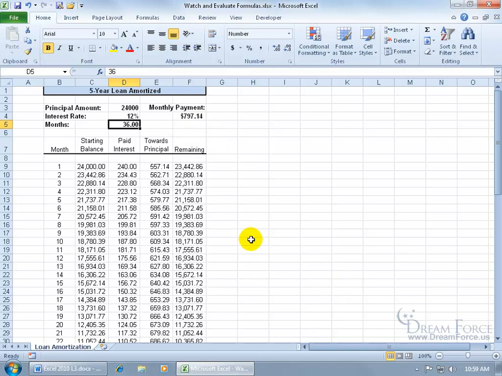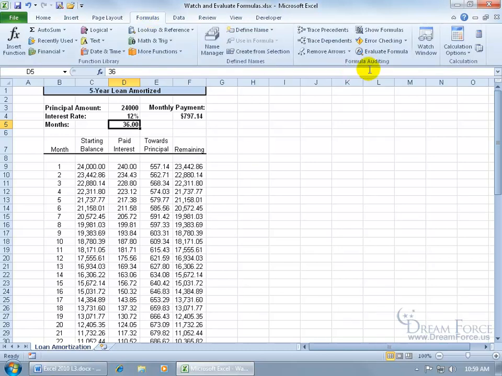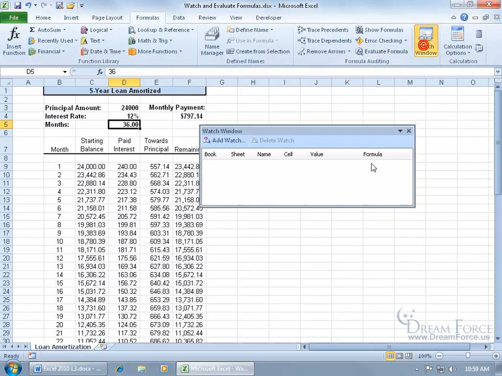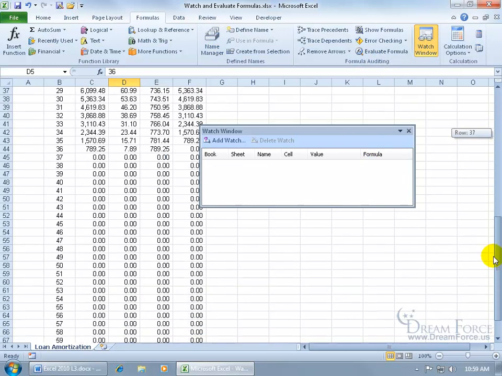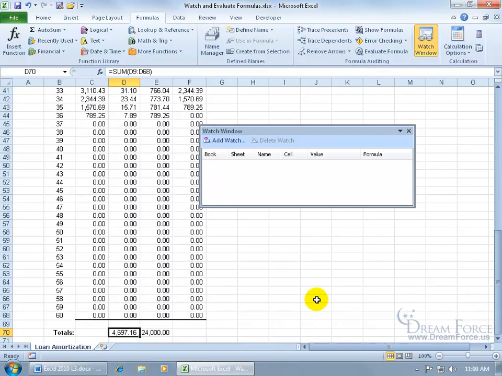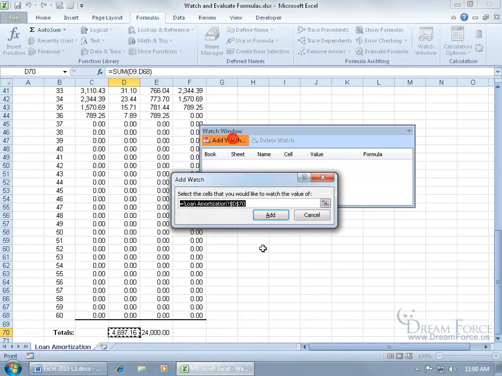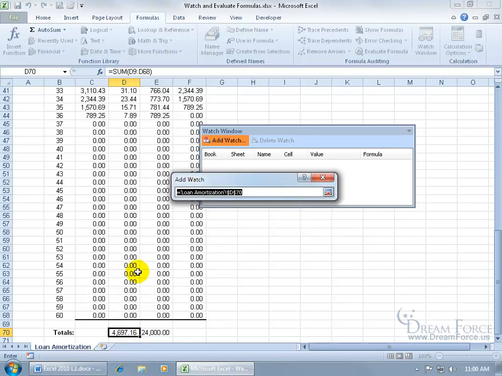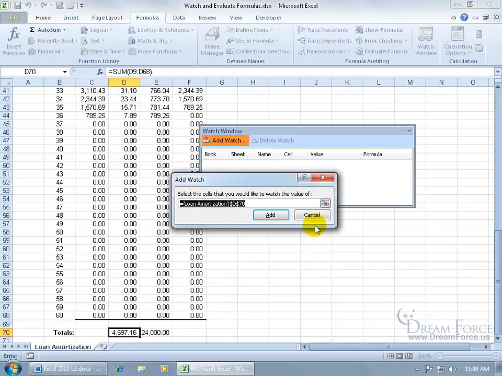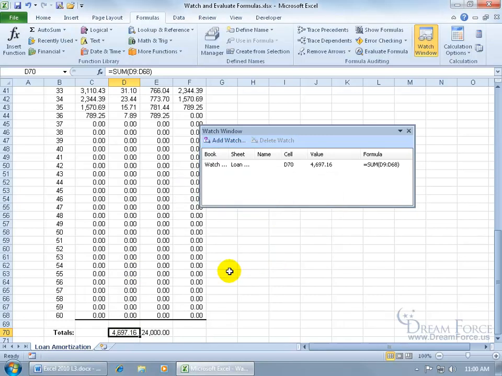Instead, I'm going to go ahead and use the Watch Window, which can be found up here on the Formulas tab. Go to the Formula Auditing group and click on Watch Window, and then I'm going to scroll down just once, select the cell that I want to watch, click on Add Watch, and it says, okay, this is the cell that I got. If you want to select something else, you can click on the collapsible dialog box button and select another cell. I'm fine with it, so let me hit Enter to pop it back open, click Add.